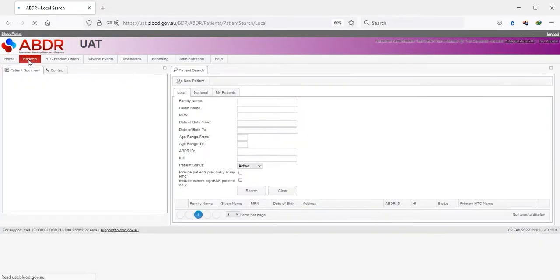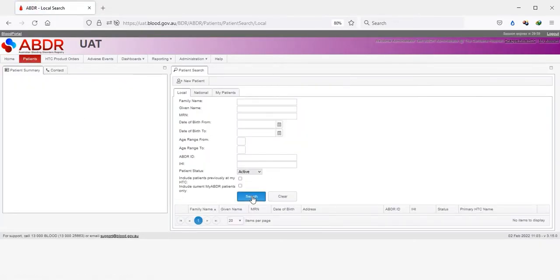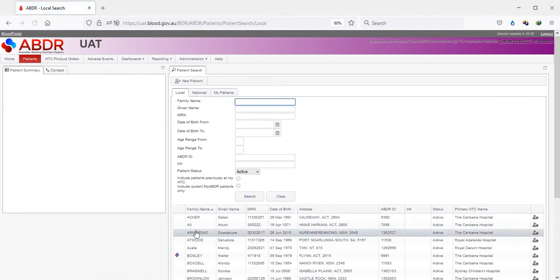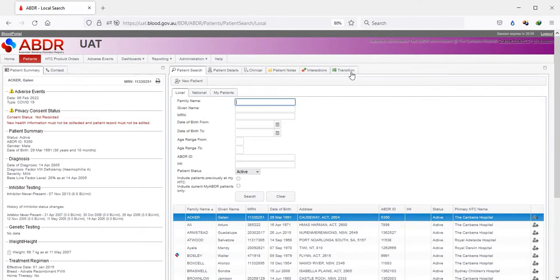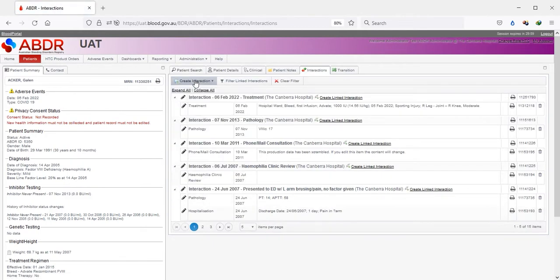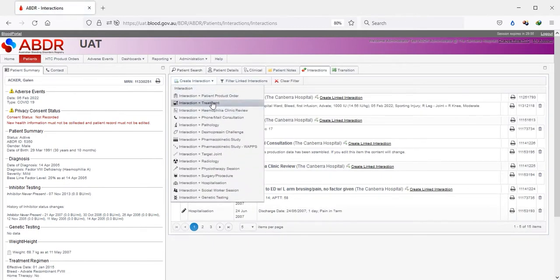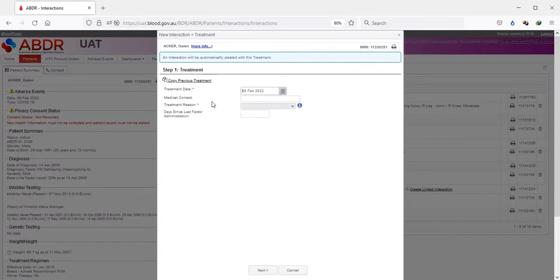After selecting a patient and going to the Interactions tab, choose Interaction plus Treatment. The new bleed treatment reasons are on the drop-down. After selecting one of those and entering general information, you can now add bleed location information.